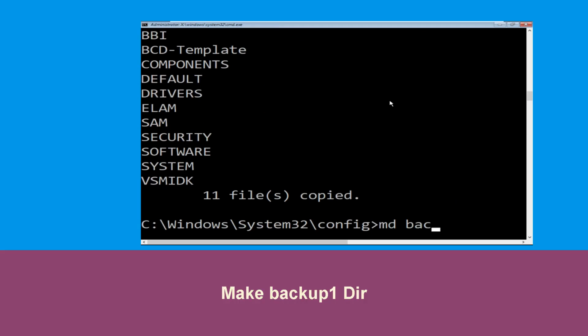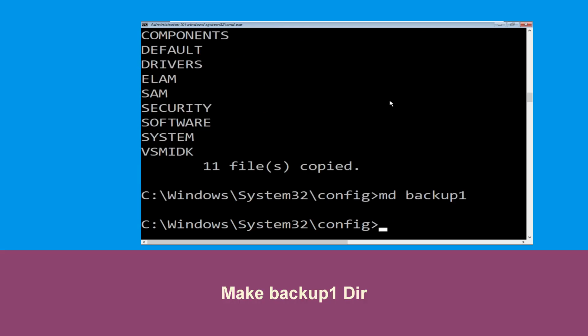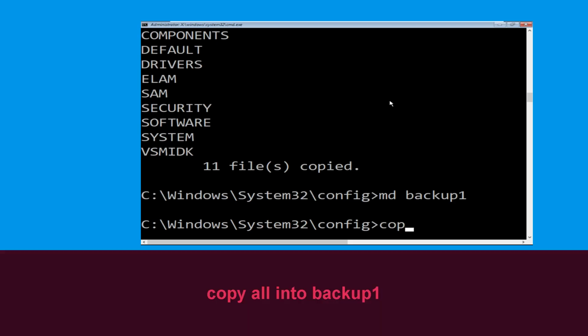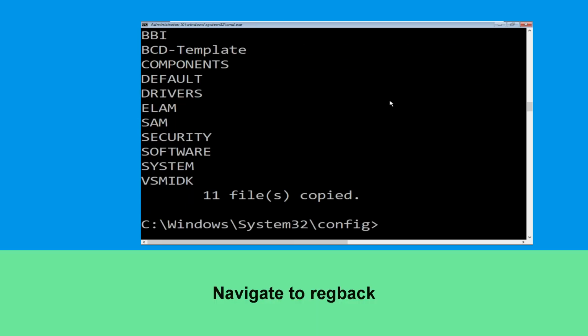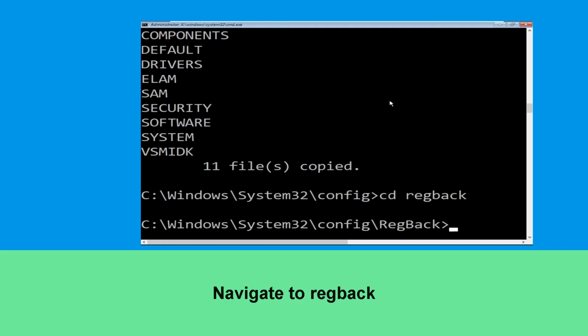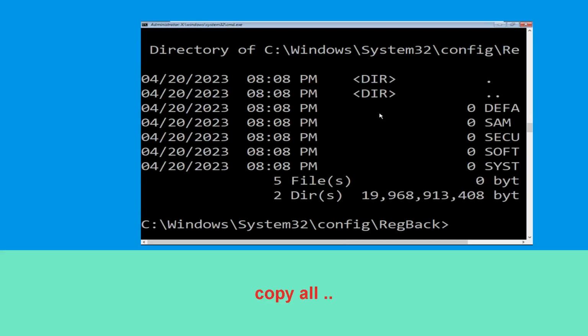Now type md backup1 and simply hit enter. Now type copy *** backup1 and hit enter. Type in cd regback, then simply hit enter. Now type dir and hit enter.